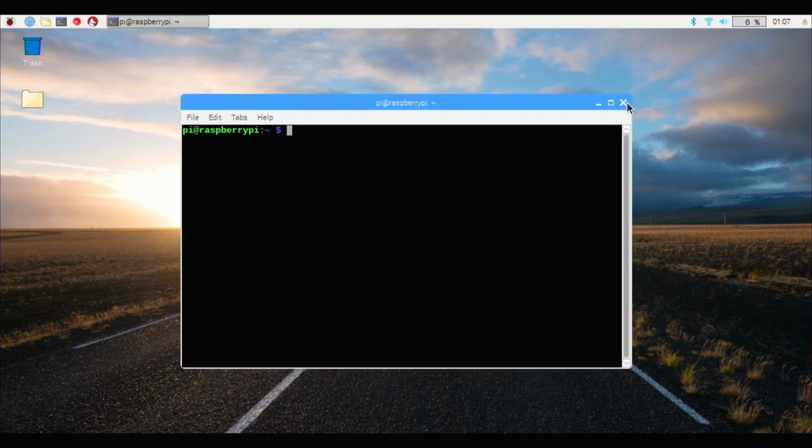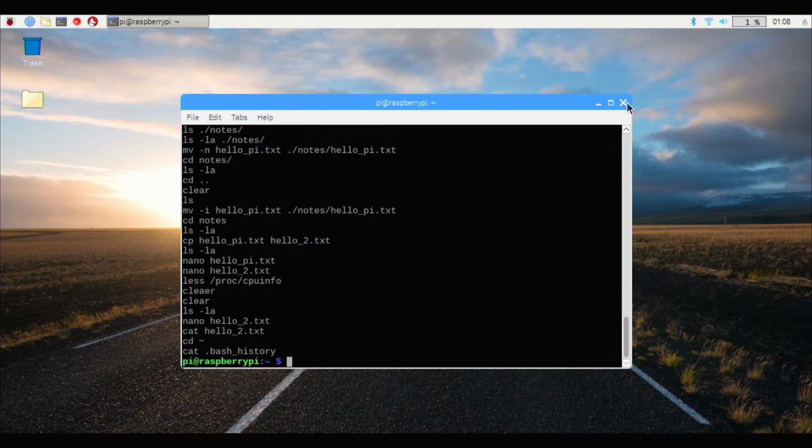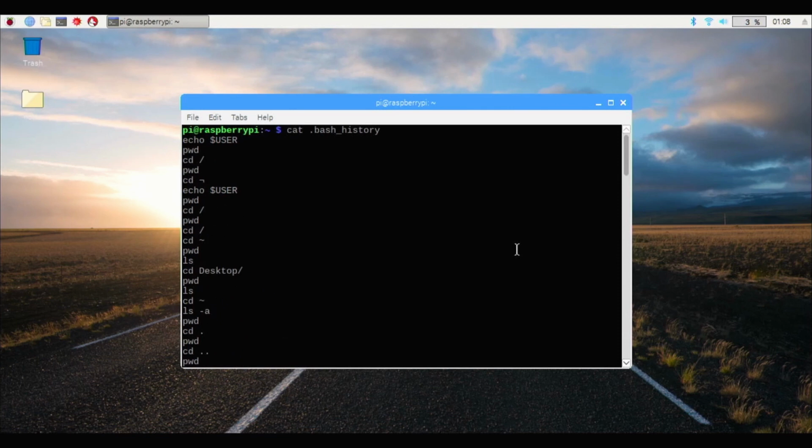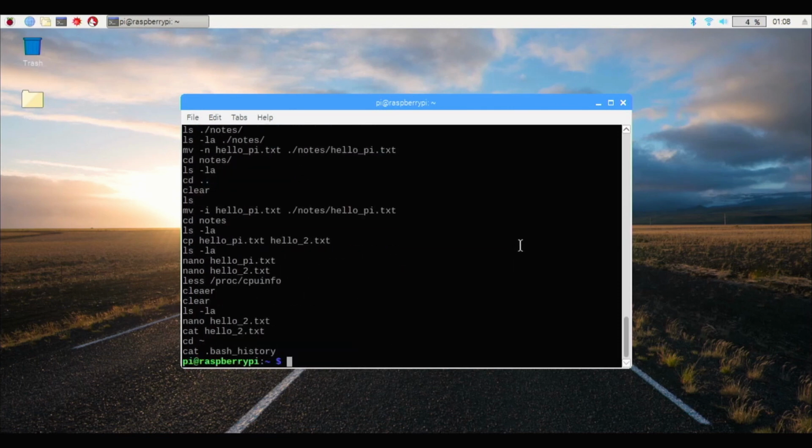Control-Alt-T brings up a new terminal window, and you can see we have lots of different commands in here, the entire history of all the stuff we've done, and then some. So what if we don't want to see all of the file, right? Let's look at a large file that lives in the system that tells us about the hardware in the system.